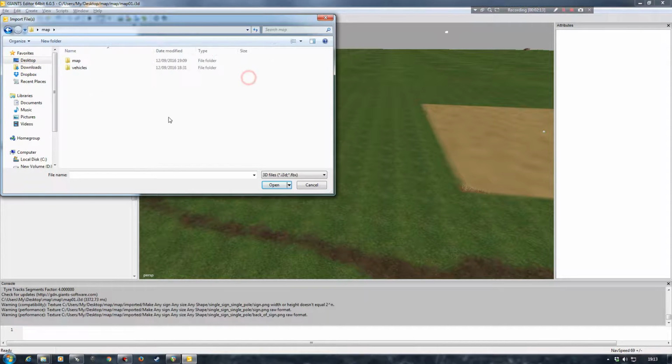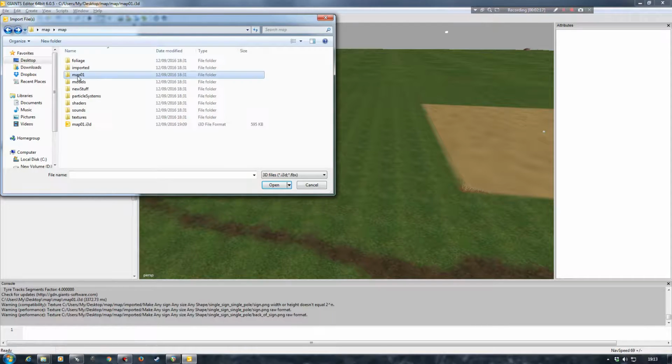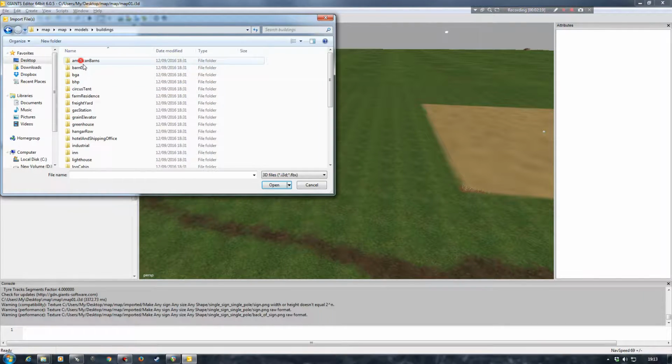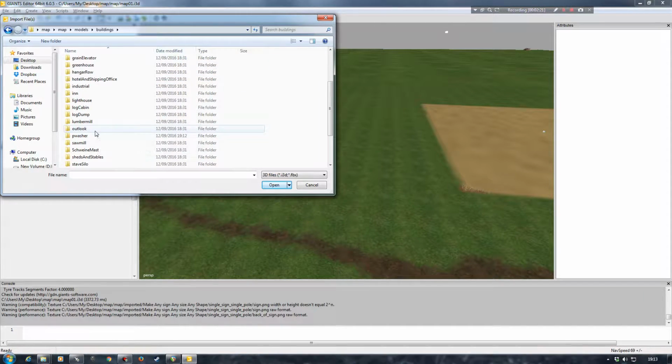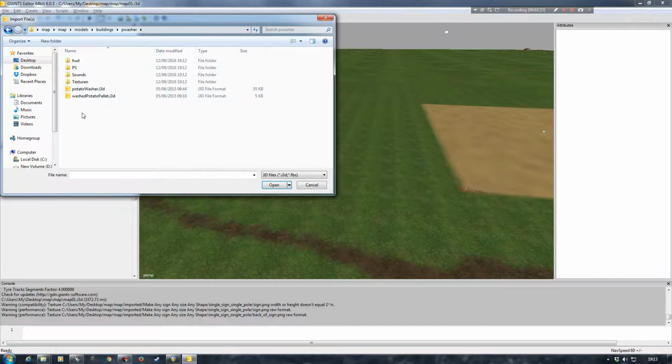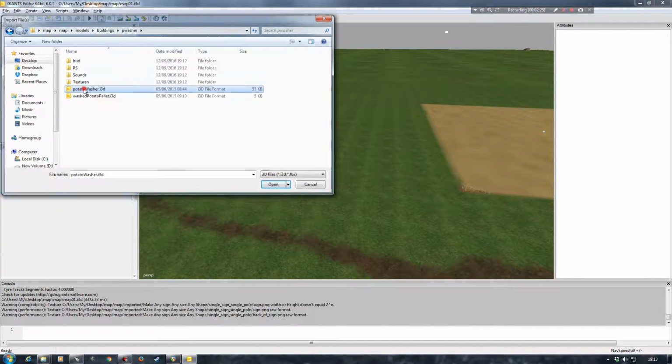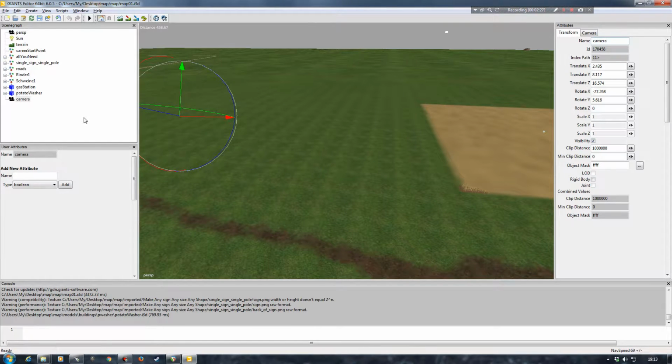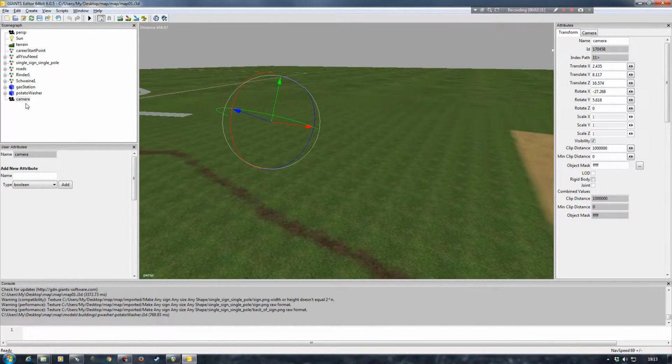So anyway, I'm going to go into my taskbar, like I say, go File, Import, go to my desktop, into my map folder, Maps or Map, and then oops, wrong one, Models, and then Buildings, and then come down to my P-Washer here. Click on that, and then I'm going to just double click on the potato washer i3D.